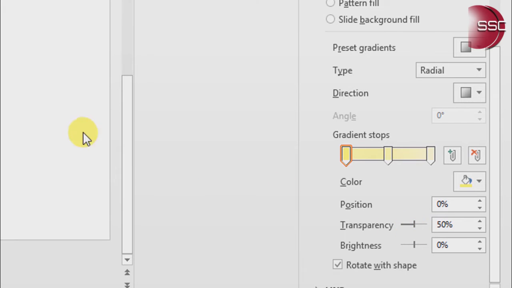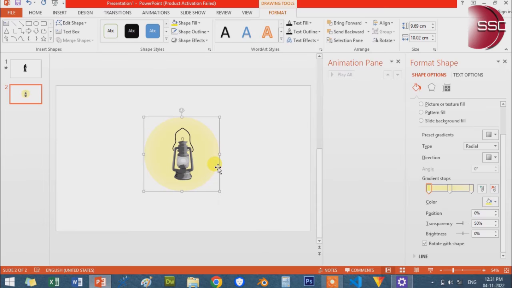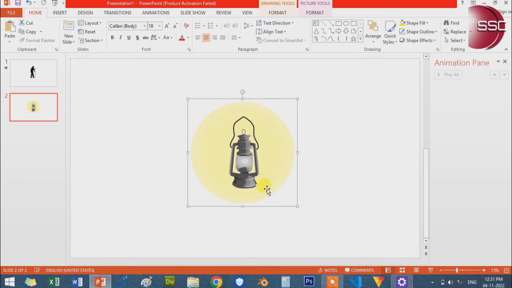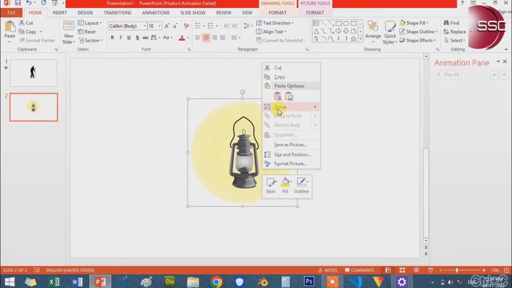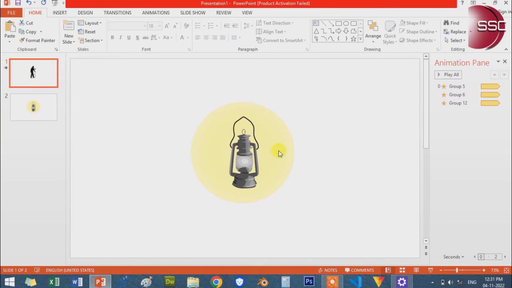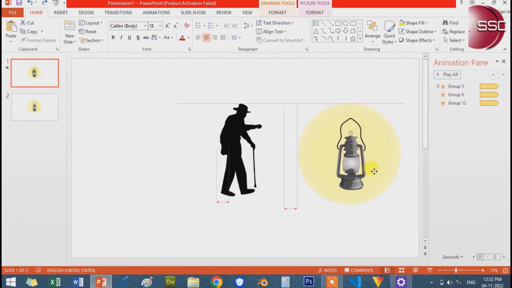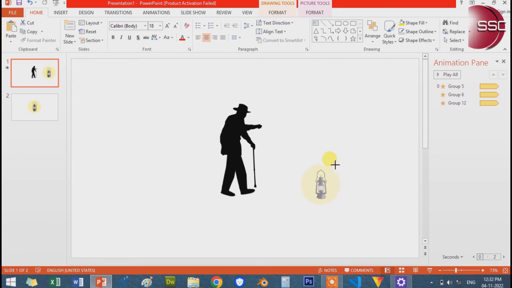Now click on Lantern. Press Shift, and click on Lantern. Right-click. Now click on Group, and select Group. Right-click and copy this image. Now go to first slide and paste. Now send hand to back of lantern and group the hand with lantern.